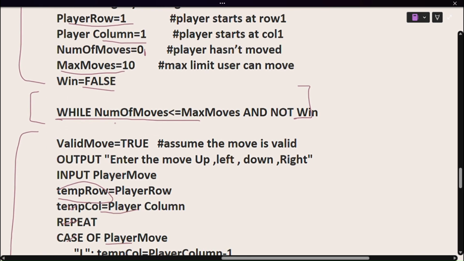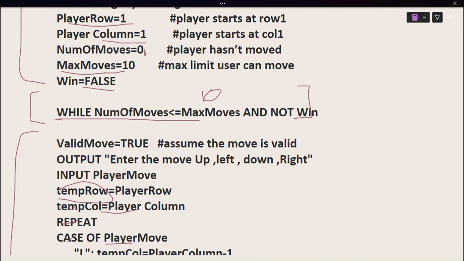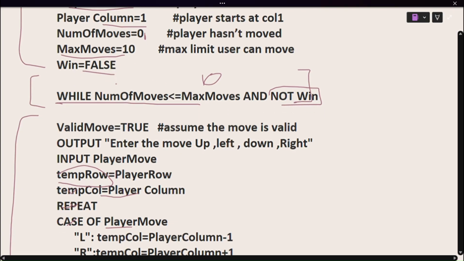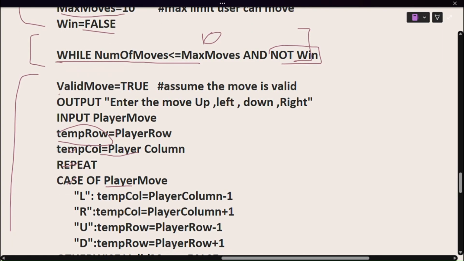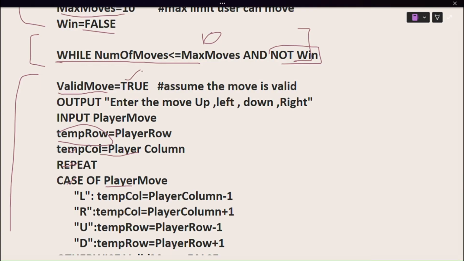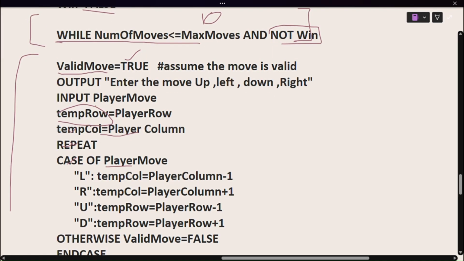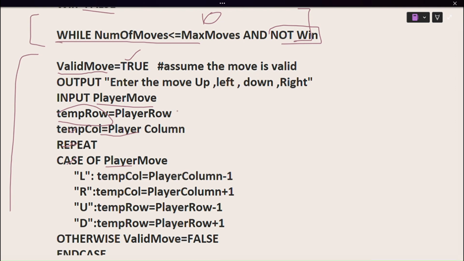So while the number of moves is less than or equal to 10, or maximum number of moves, which I stored here, and not win, I haven't won yet, or win is equal to false. Okay, so first I'm going to initialize a valid variable and initialize it to true. First I have to take an input from the user, up, left, down or right, and then store it into the player move variable. Then I'm going to take the initial values 1 and 1 and store them into the temporary values of row and column.